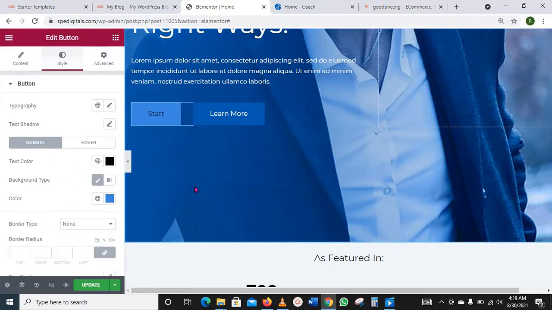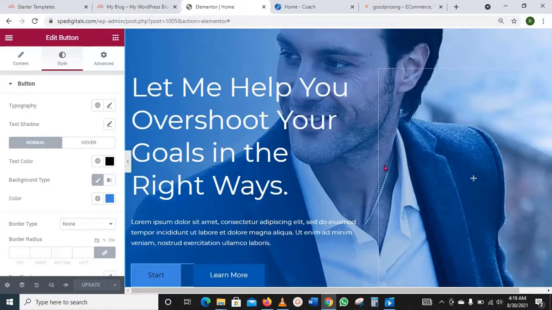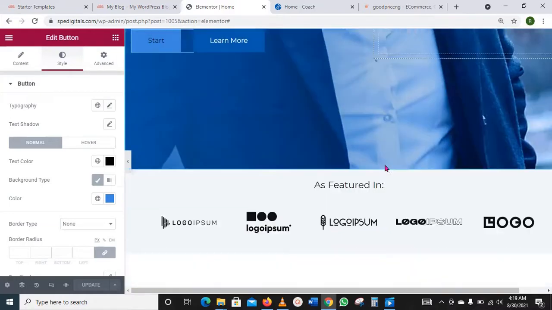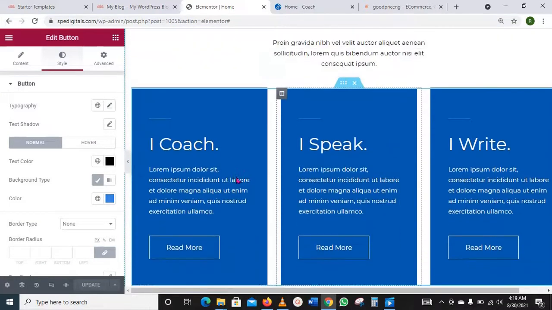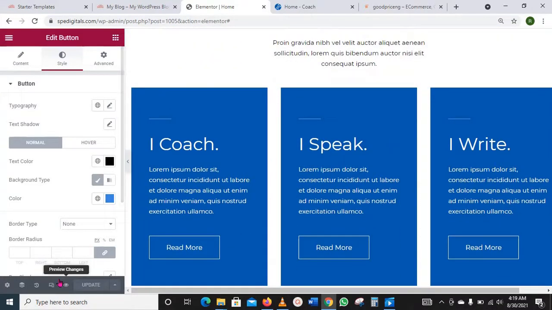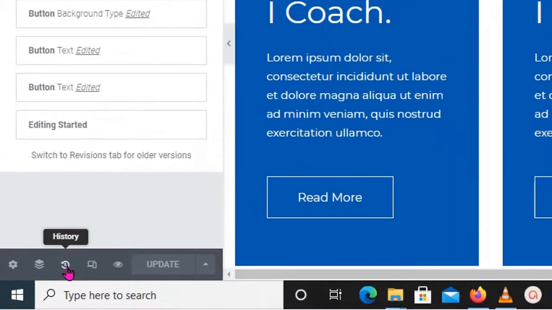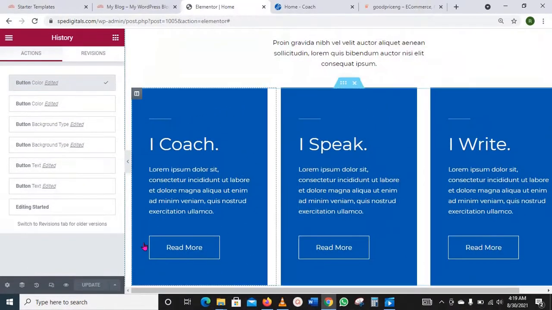All right, then remember to update your work. Once you make any change, just update it and continue doing your change. And if you make mistake, you want to revise it back, just click on this history. You can see, click on any of these things. You can actually revise it back to how it were before you made that mistake. So let's continue.